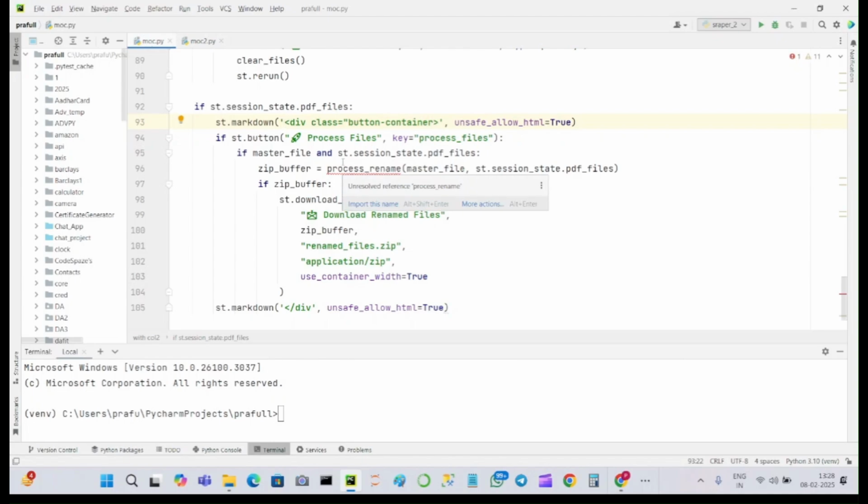Then this line with the zip buffer calls the process_rename function to process the uploaded PDF files and rename them based on the master file. The function returns a zip buffer containing the renamed files. It will return the zip buffer of renamed files.